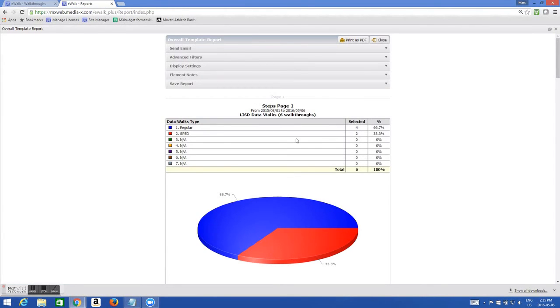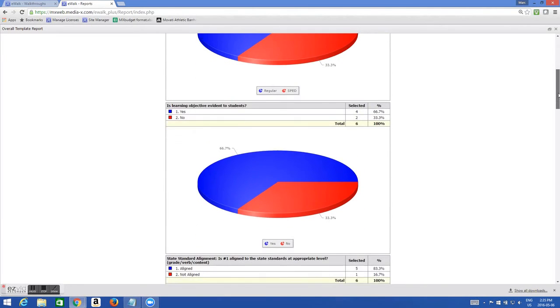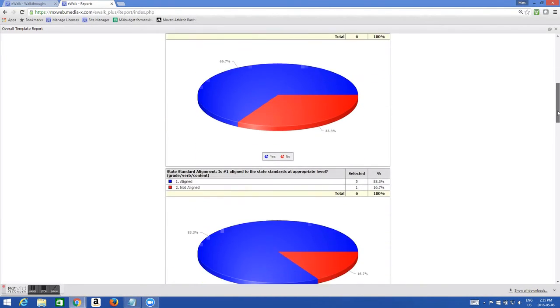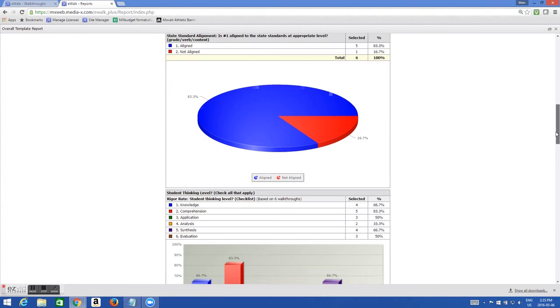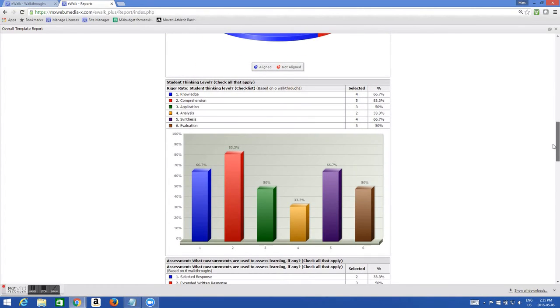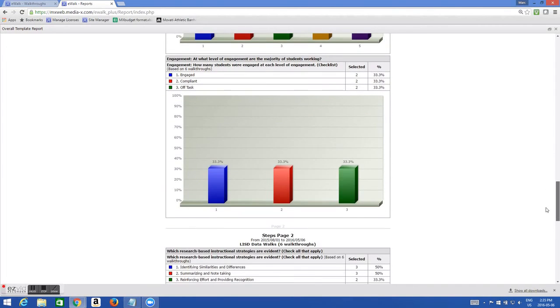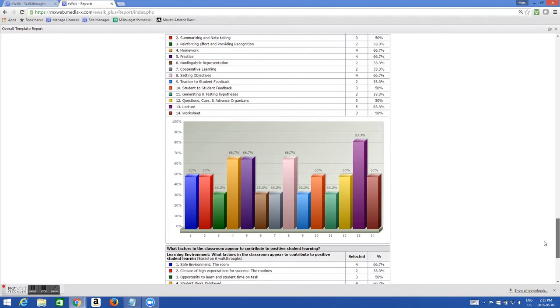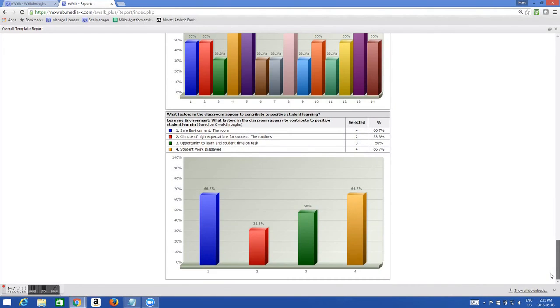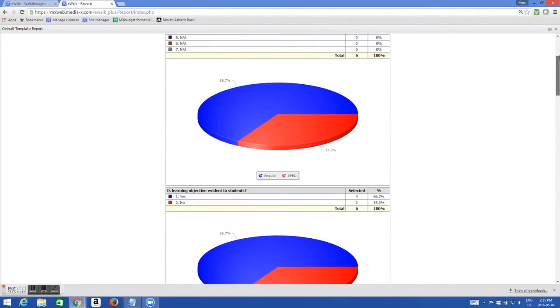This is a report that I've actually already ran prior to that 7th data walk that I just completed. You can see here, this is based on 6 walkthroughs that have been completed this year. And for each of those questions, it's going to come out with an appropriate type of chart based on the question that was asked. And so if there's one possible answer, it would be a pie chart, as you saw above. Or in this case, if it was a checklist where I could select multiple criteria, then it would be a bar chart.